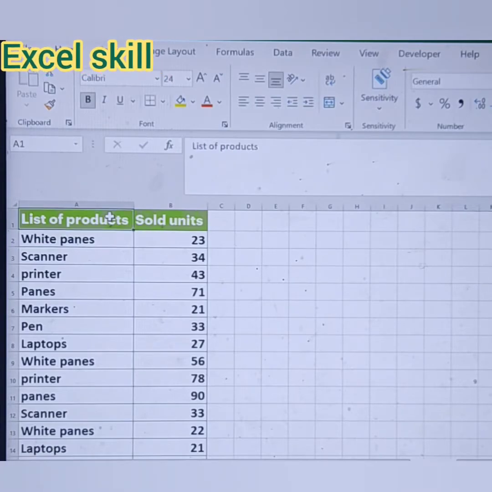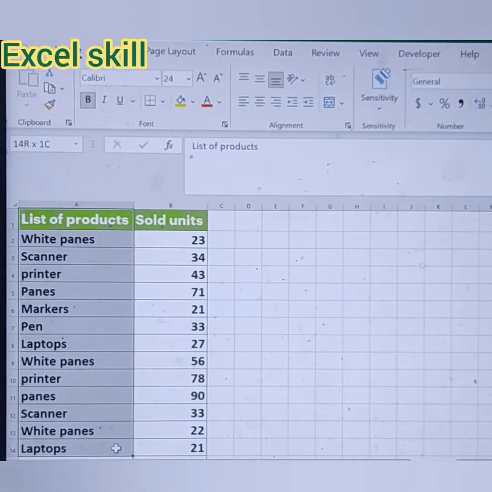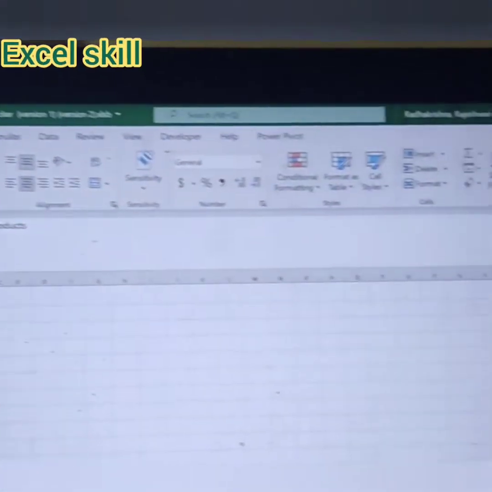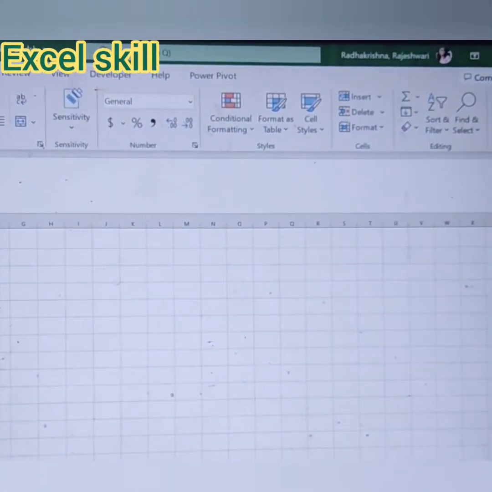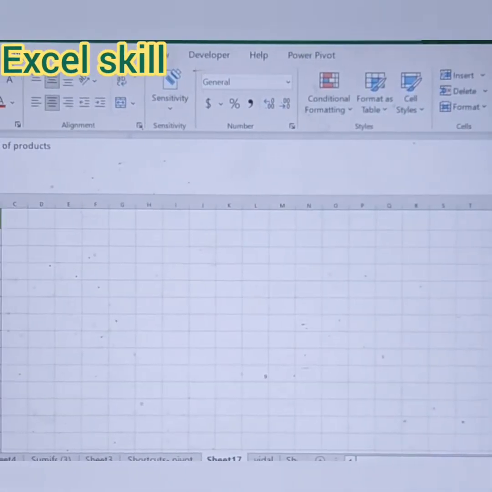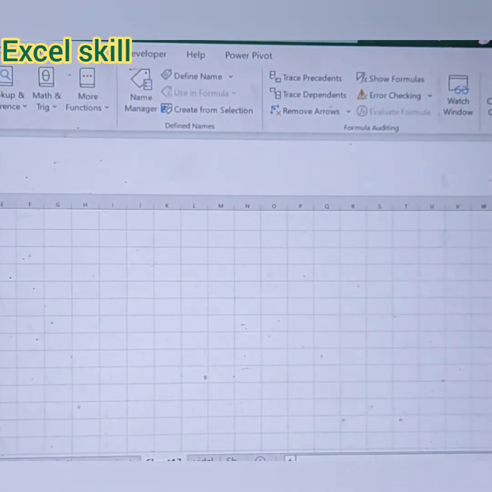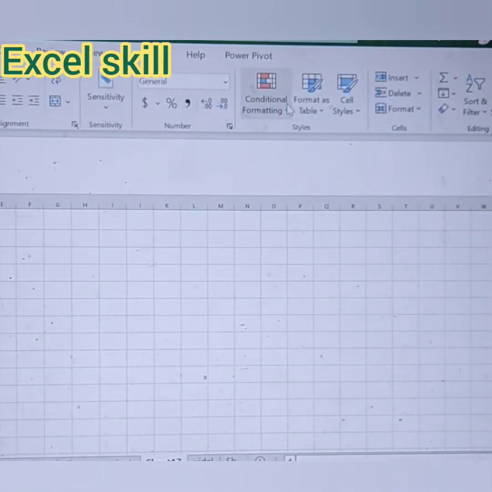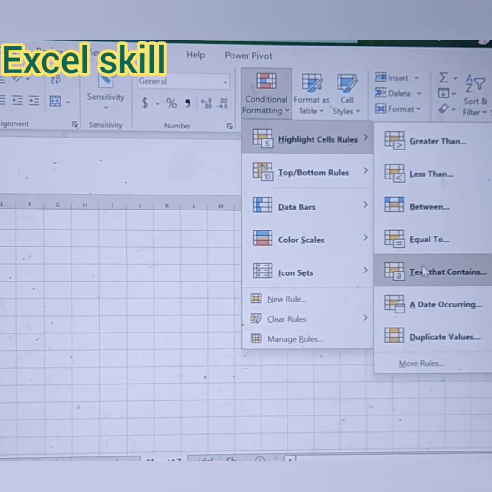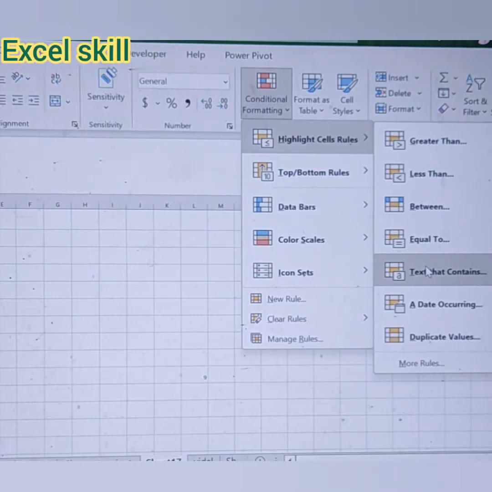So now I will be selecting the list of products, and you have to go to the Home tab and then click on Conditional Formatting. After clicking on Conditional Formatting, go to Highlight Cells Rules. Click on that, go down, and click on Text that Contains.